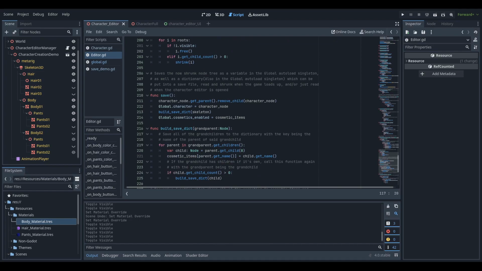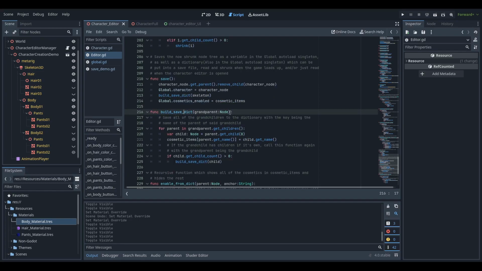Save puts that shrunk character tree into a global variable you can add to any scene. It also calls build_save_dict, a recursive function that builds the cosmetic items dictionary. Then it copies the cosmetic items dictionary to the global autoload version of that dictionary, global.cosmeticsenabled.